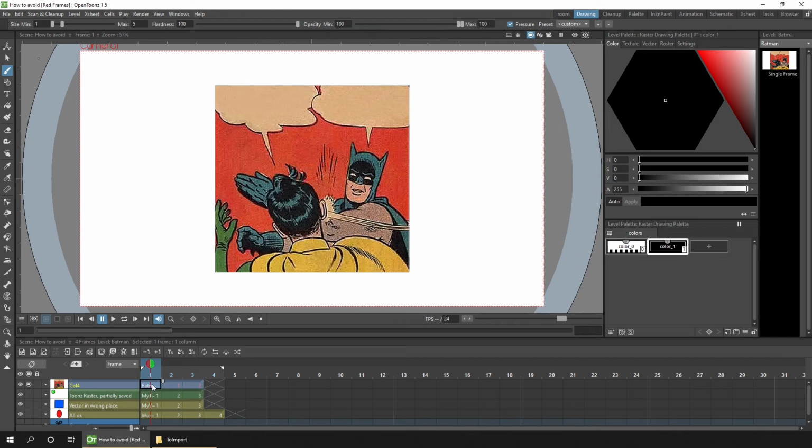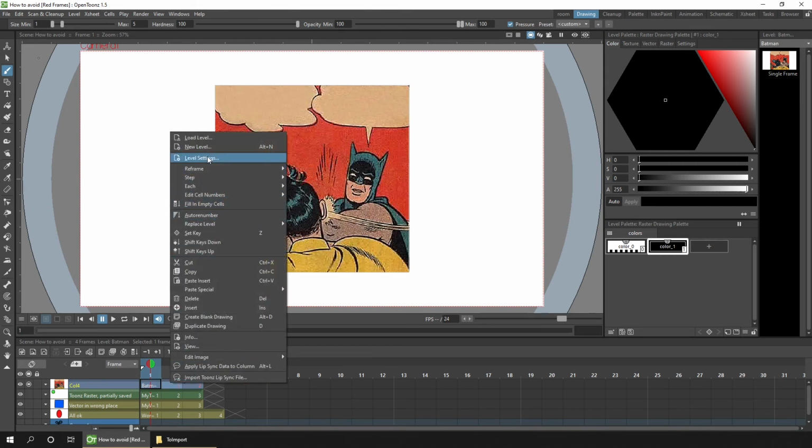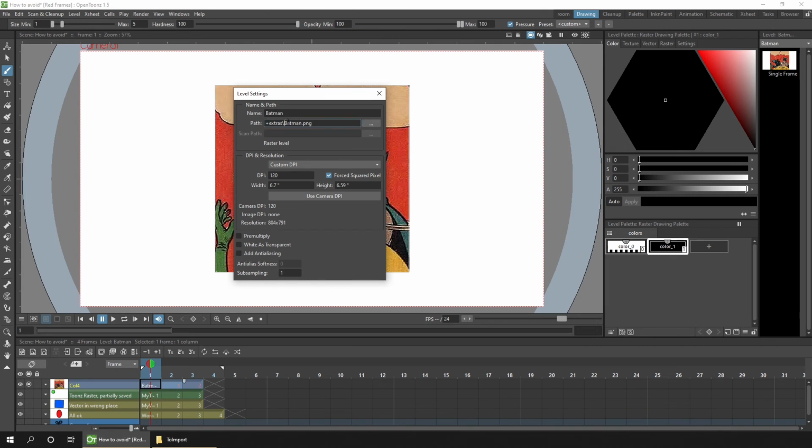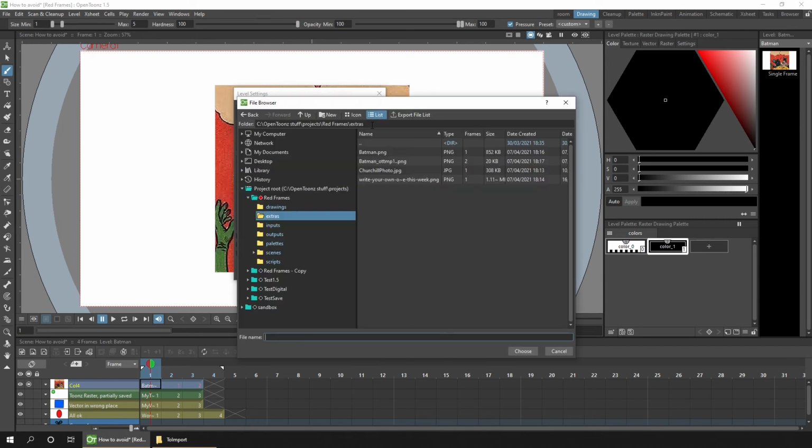If you look at the level settings for any of the missing drawings by right-clicking on one of the frames and choosing level settings, it shows the original drawing's name, Batman PNG, and where it is on disk, in the extras folder. And if you're not sure where the extras folder is, just click the ellipsis button and a file browser opens showing you that folder. And now looking in this location, you can see a temporary level has been created that'll have your drawings in it. And it's named after the original drawing, Batman, with OT temp. That's OpenToonz temp.